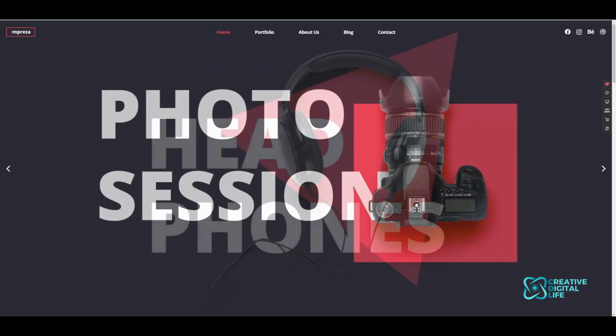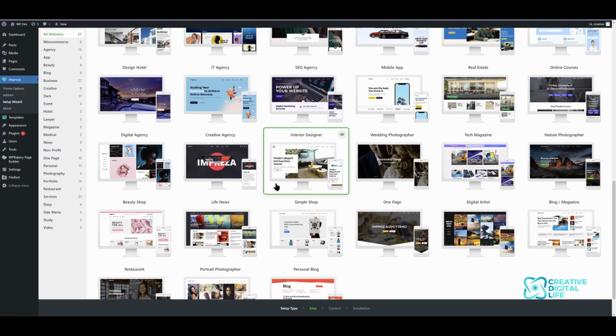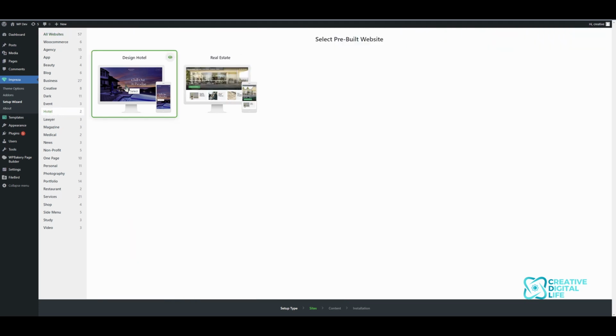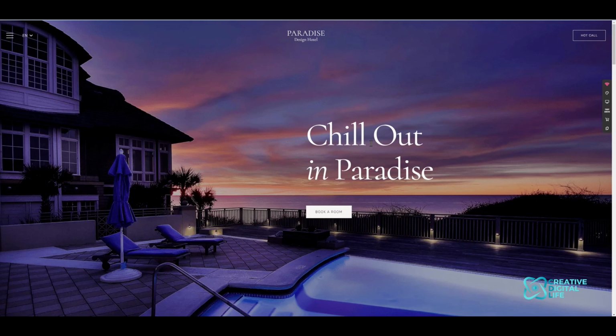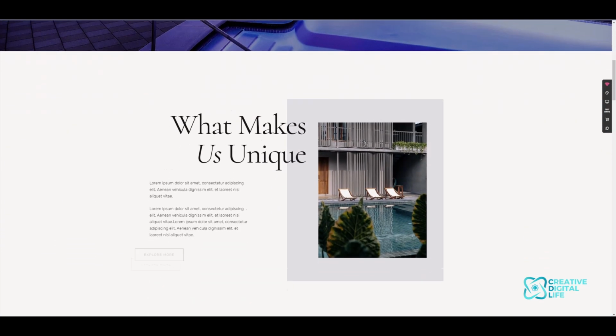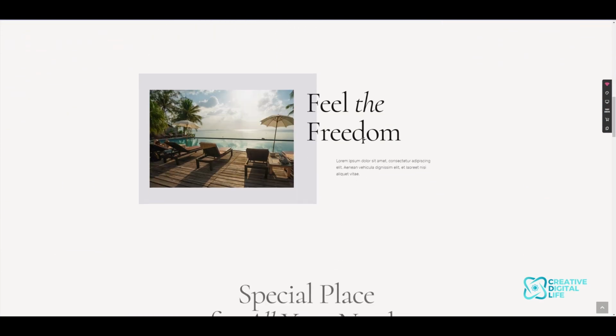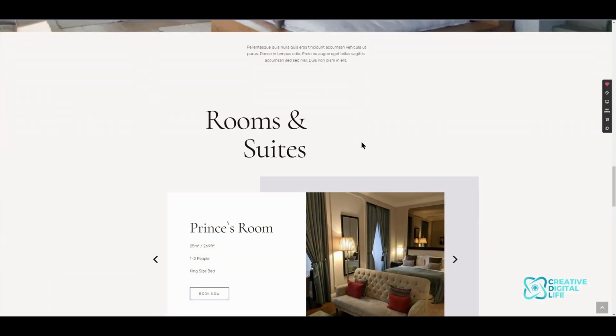So if you didn't want that one and you wanted to, I don't know, if you're doing a website for a hotel, you can select hotel. It will show you what's available for that sector, basically. So if you like the look of that one, click on the eye and you can just look through it.